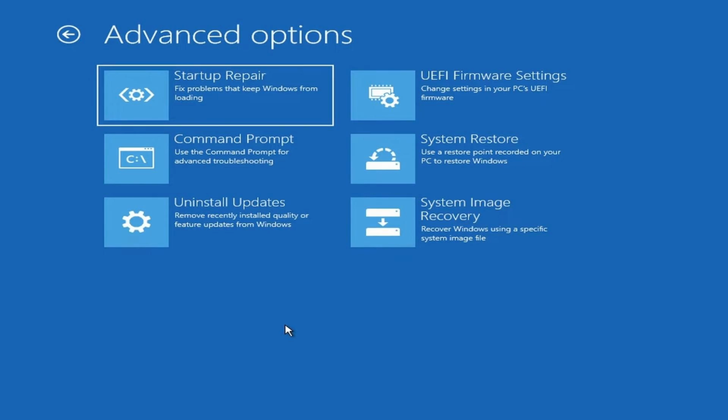To do this, force your PC to shut down by holding the power button for about 10 seconds while it is starting. Turn it on again, and as soon as the logo or spinning dots appear, force it off again. Repeat this 3 times. On the fourth start, Windows will enter the recovery environment.